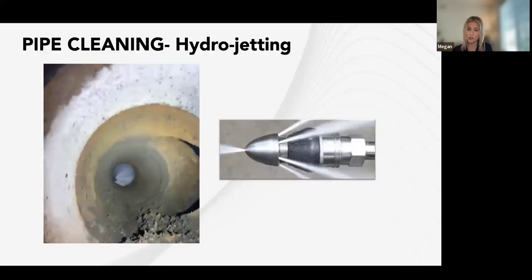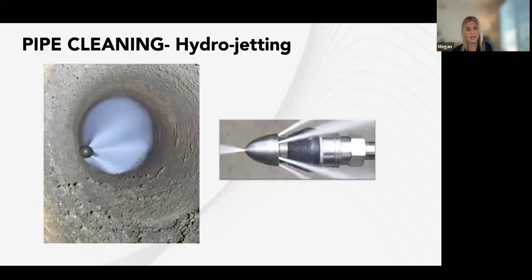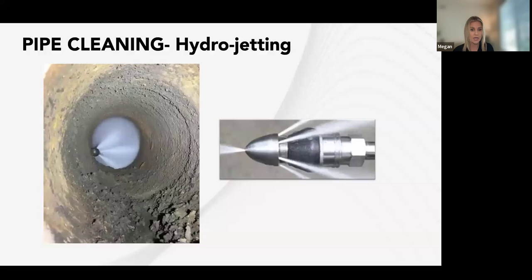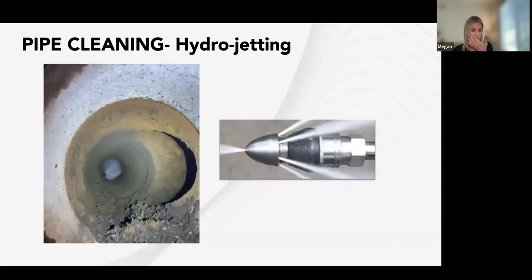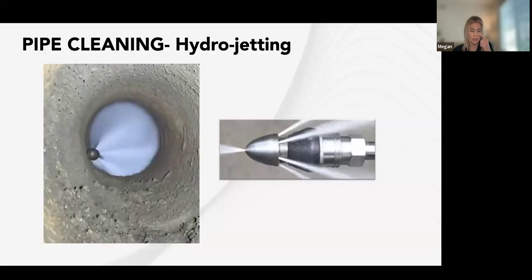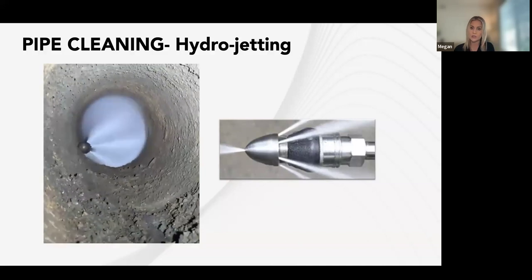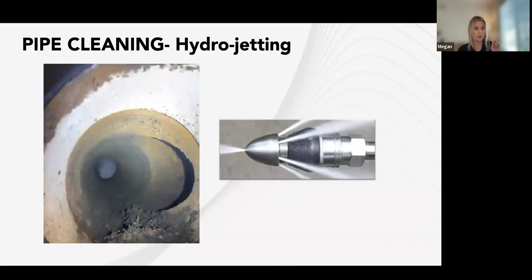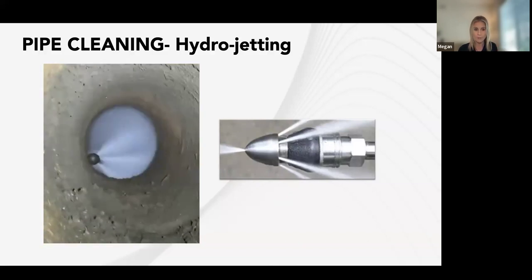Another reason why you should also complete an inspection prior to any cleaning. It really does help save time, money, and can avoid some costly damages that cleaning could potentially do. But definitely a great solution for roots or just getting a good cleaning on that underground pipe.